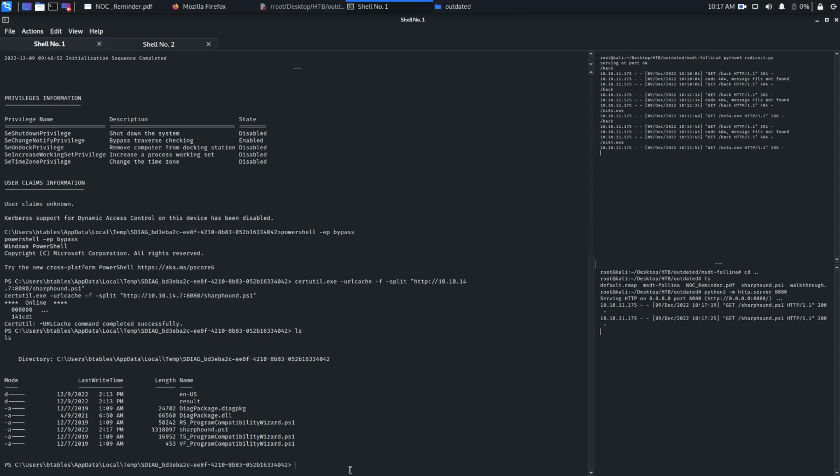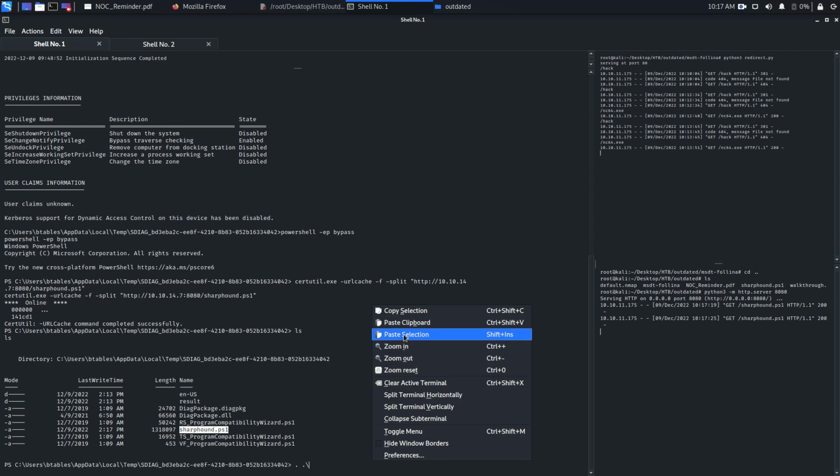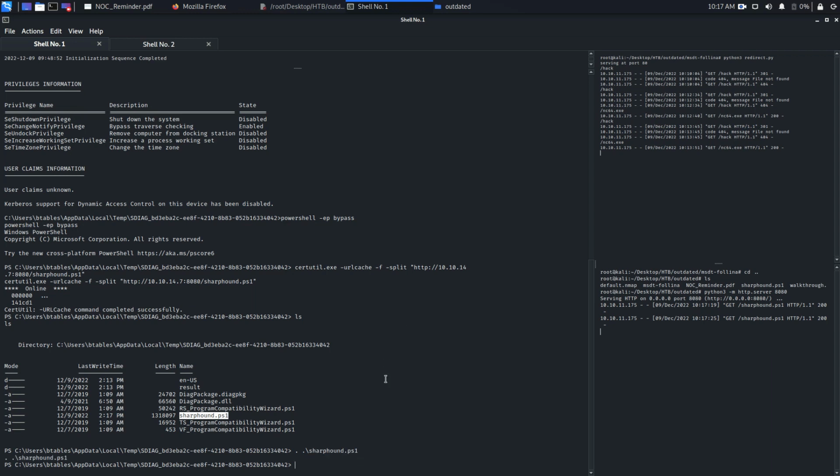Okay, so now we need to import the module. So dot space dot slash sharphound.ps1. In that way you can import this. So it's imported successfully. Now we need to execute the command to collect all the files and then zip it in a file.